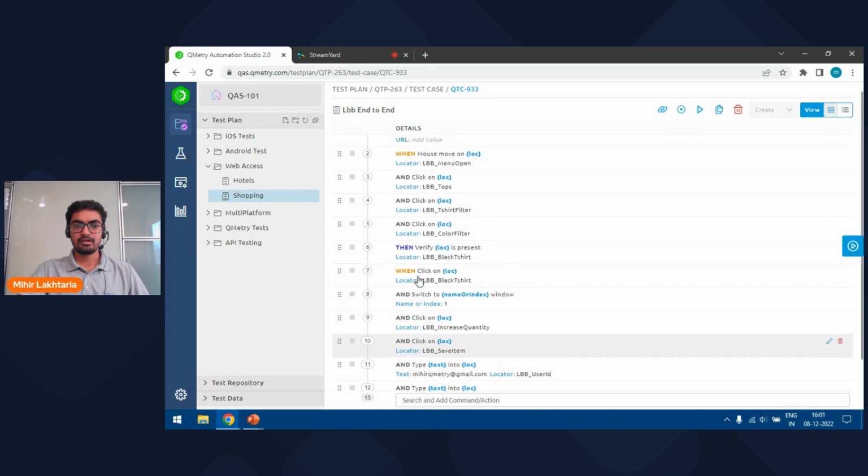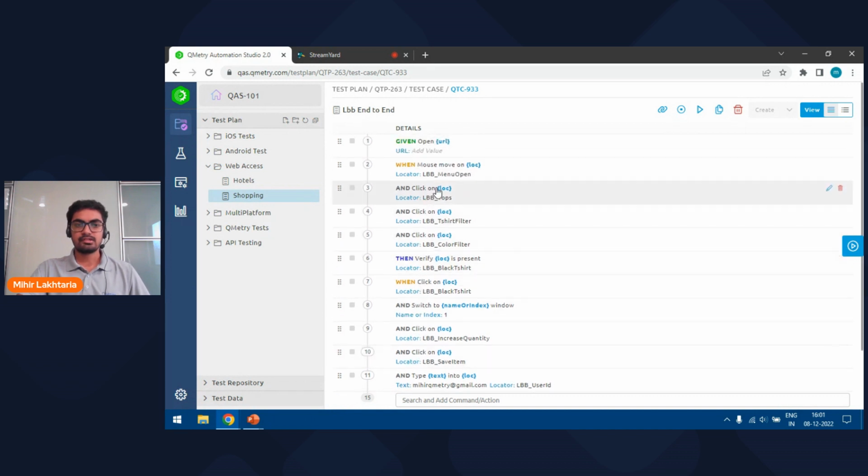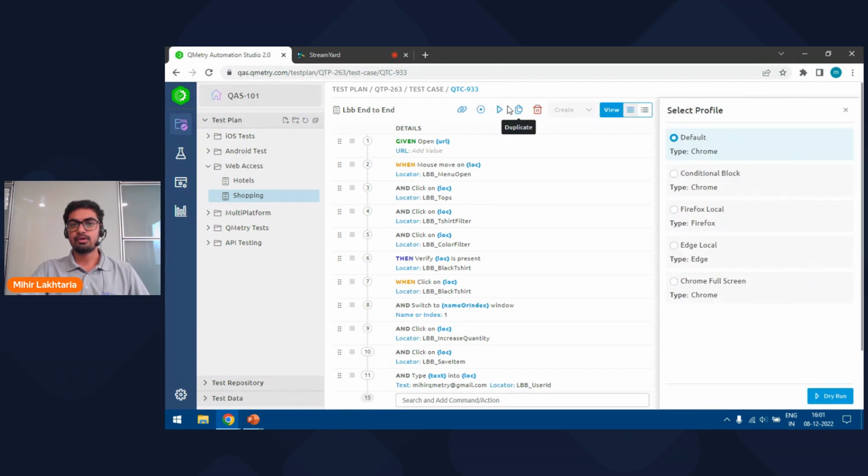So let us say if I want to see what was this element. So this element, click on this location. So the locator was lbb underscore tops, right? Now if you want to verify that whatever you have recorded is correctly recorded or not, what you can do is you can go ahead, make a dry run out of it. So dry run will help you verify that whether all of whatever you have recorded is recorded correctly or not.